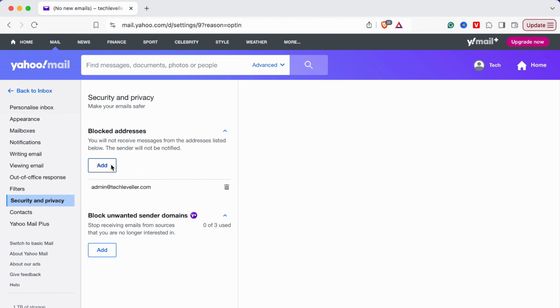And here you can add a block address. So you can add an address here to block. However, all the blocked addresses are listed underneath here. As you can see, I've blocked this one here.